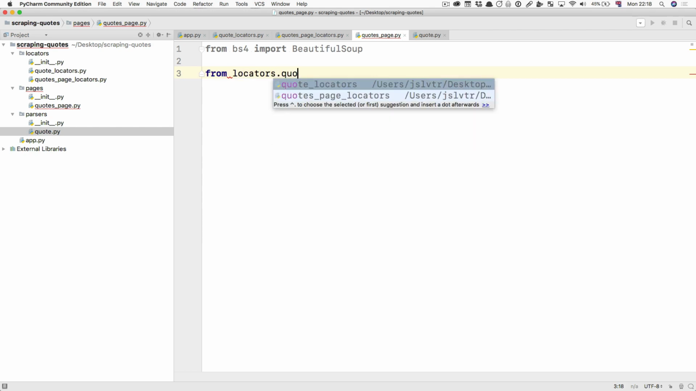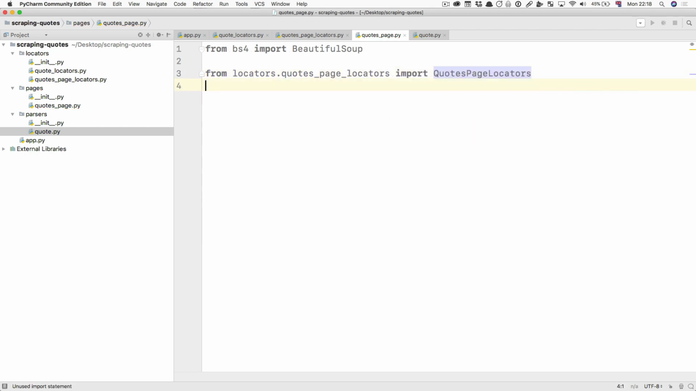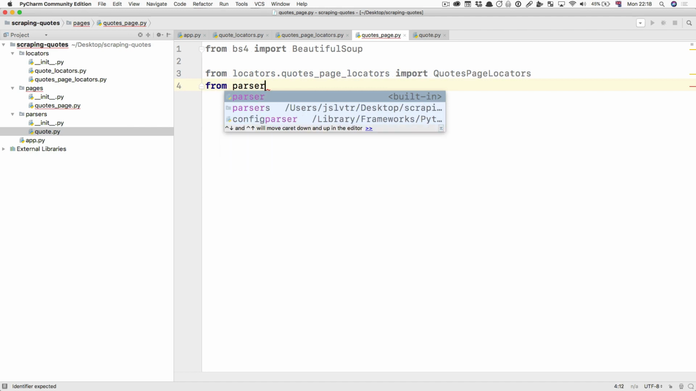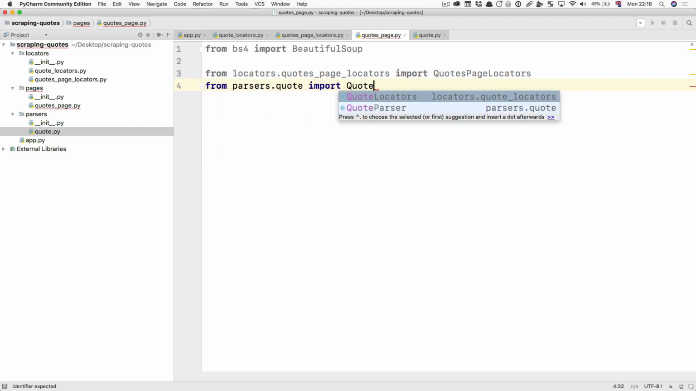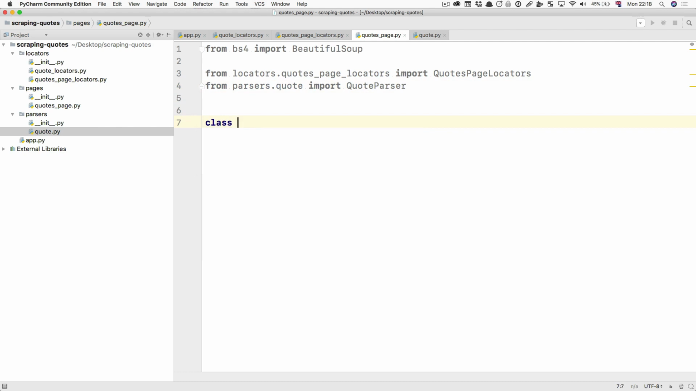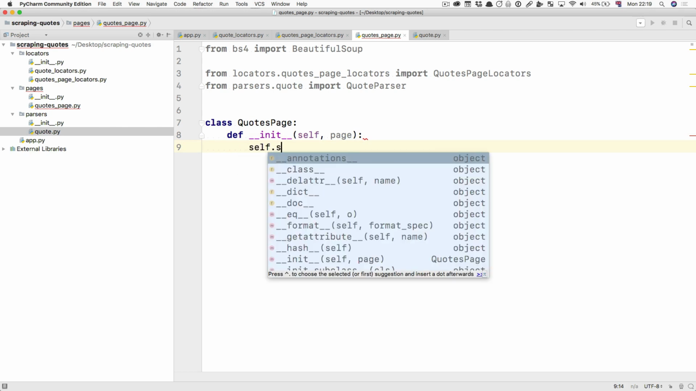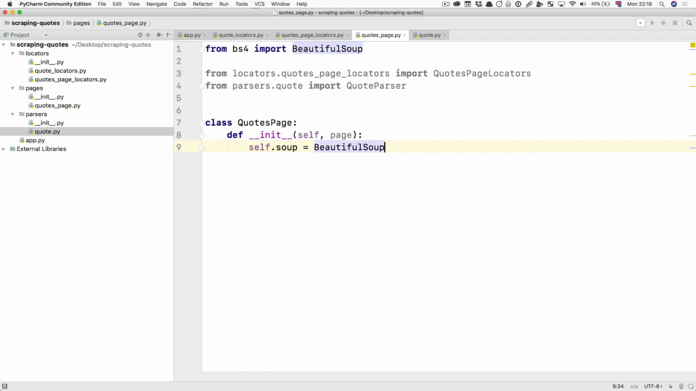Then I'm going to import our quote page locator, and also I'm going to import our quote parser. Then creating a quotes page, we're going to define an init method, and this one is going to take in the page content. So that's the entire HTML of the entire page. And we're going to load that using requests in a moment.